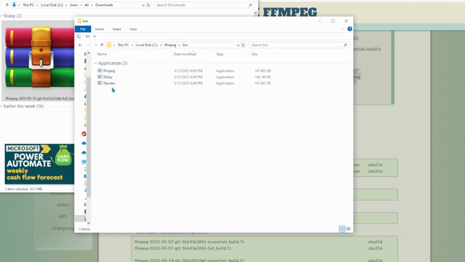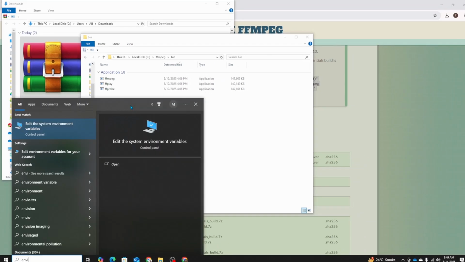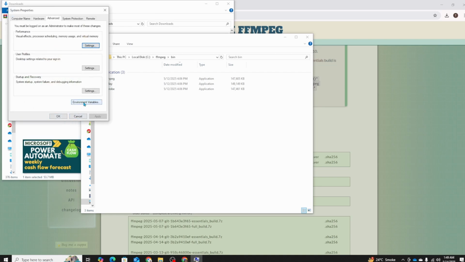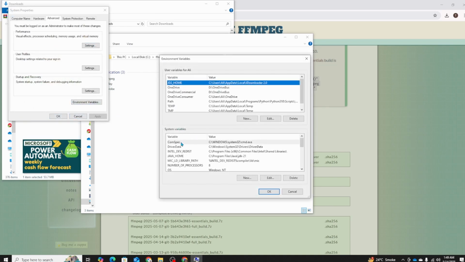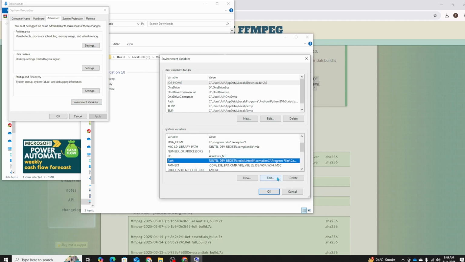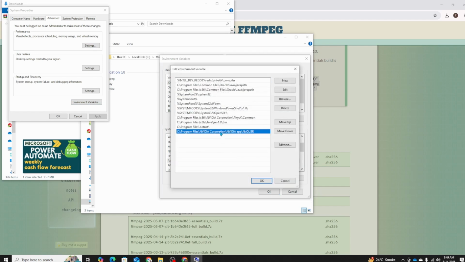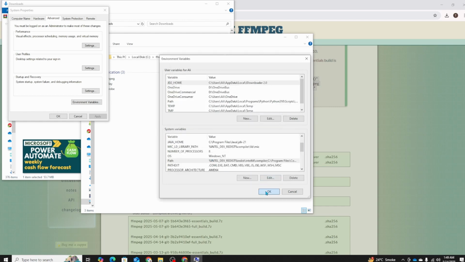Now go to the bin folder, copy the location and open up environment variables, edit the environment variables and click on environment variables again. Down here in system variables, find the path, click on edit, and here we want to add a new line, so we say new and we give the path here. Click on OK. OK again.